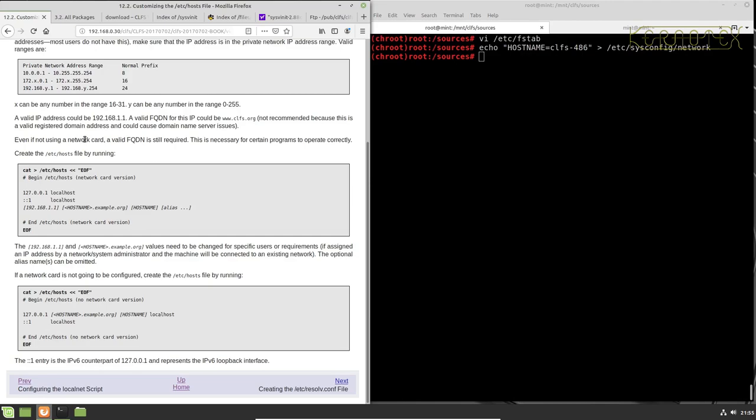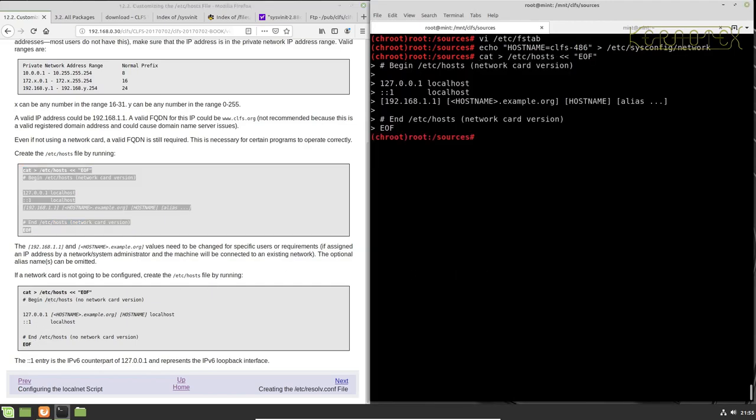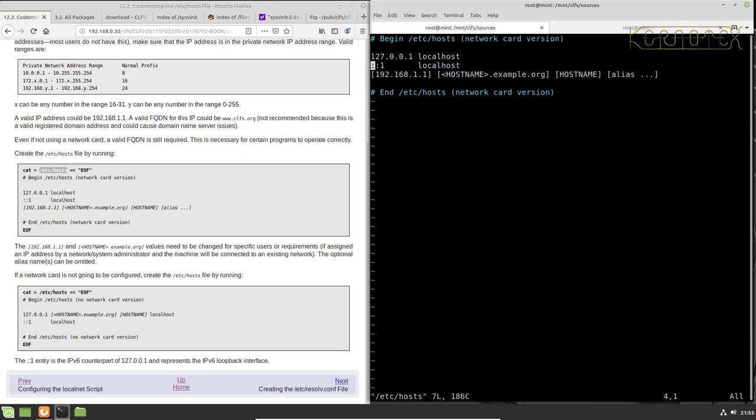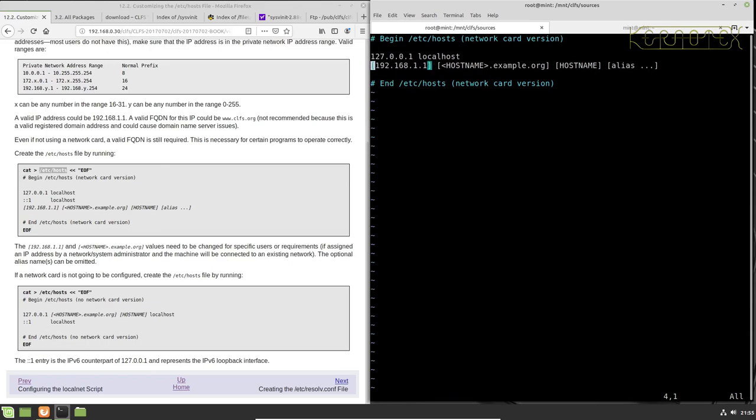My mistake. It's just saying that even if you haven't got a network card, you'd still need a fully qualified domain name. The one for a network card is this configuration file here. If you're not configuring for a network card, then you use this configuration down here. So we'll paste that in, and now we shall modify it to fill in the spaces. I don't use IPv6, so I'm going to get rid of that one. And we need to change this to the IP address. I'll use .200, I think.